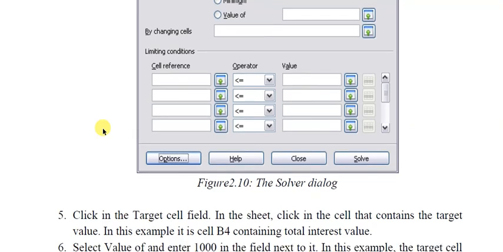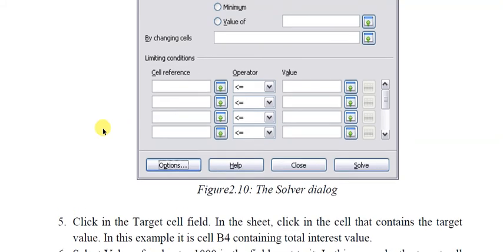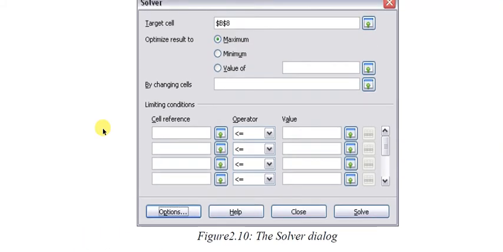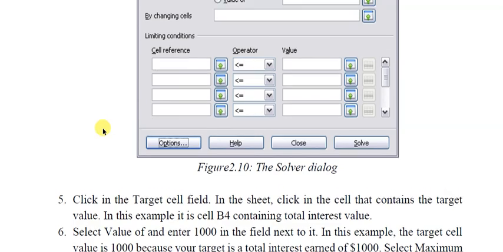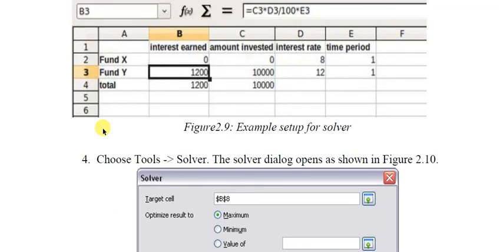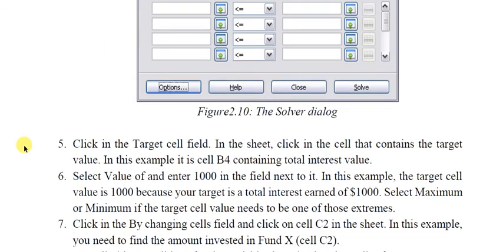So click in the target cell field, wherever you want the result. Click in the cell that contains the target values. In the example, it is the cell B4 containing the total interest value. You can see it. The cell B4, it is containing the total value. Select value of and enter 1000 in the field next to it. In this example, the target cell value is 1000 because your target is the total interest of rupees 1000.